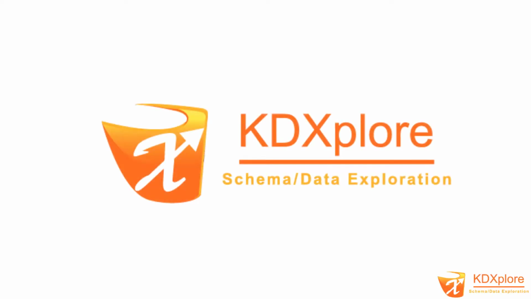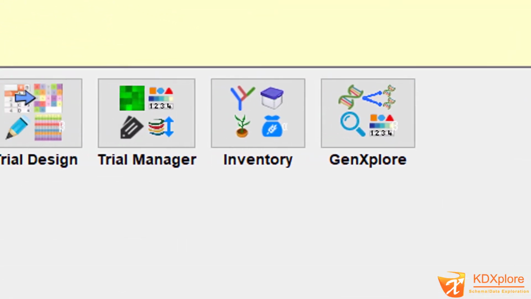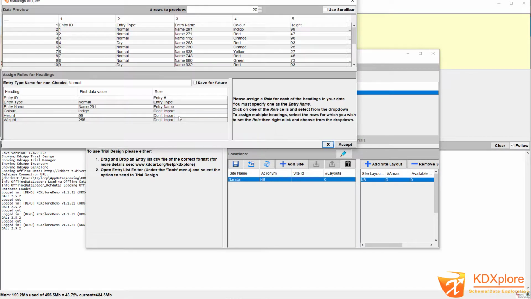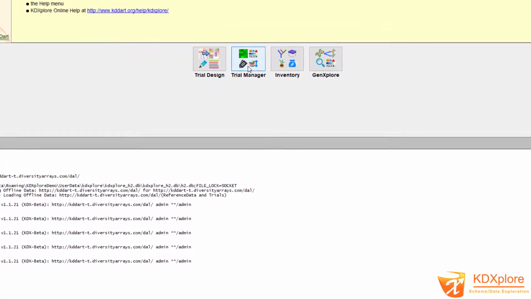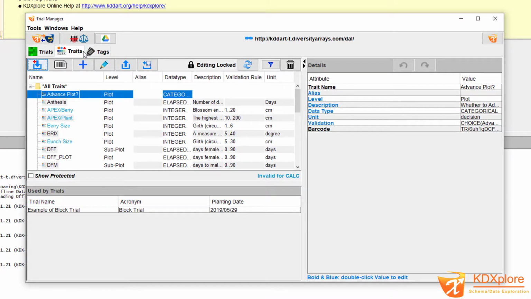Katy Explorer is a desktop Java framework for plugins developed either by Dart or third parties. These plugins have a focus on applications for plant breeding, genetics, and biological sciences. It can be connected to a KDDart database or used as a standalone offline application. The Katy Explorer plugins provided by Dart deal with trial management, trial design, data curation, and visualization of data.